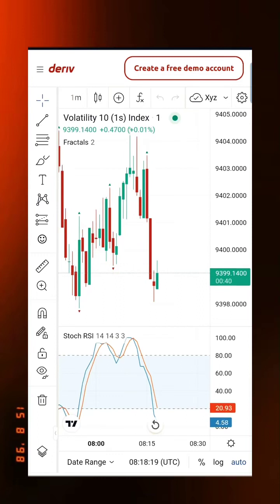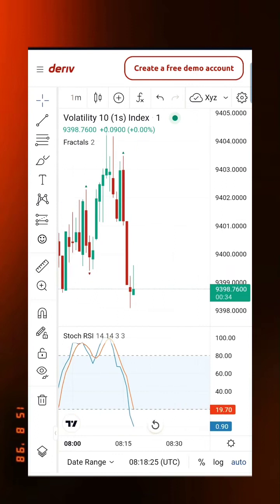So this is the basics of using TradingView for Deriv and the indicators and the settings I use.